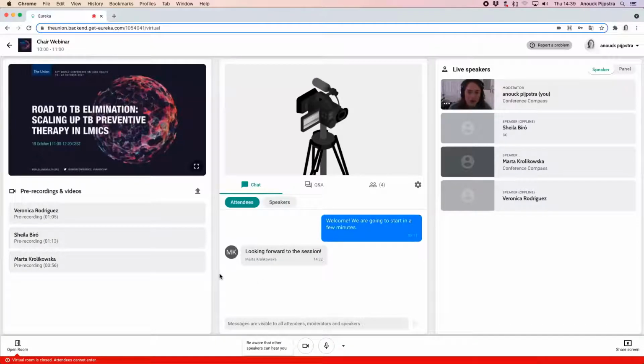Now we have accessed the moderator dashboard, I'm first going to explain what you see on the moderator dashboard. Afterwards, I will explain how to use the dashboard during the live session. Now, what do we see on the moderator dashboard? On the right side, under live speakers, you find everyone who is invited to the session. Per person, you can see their role, their name, and their company name.